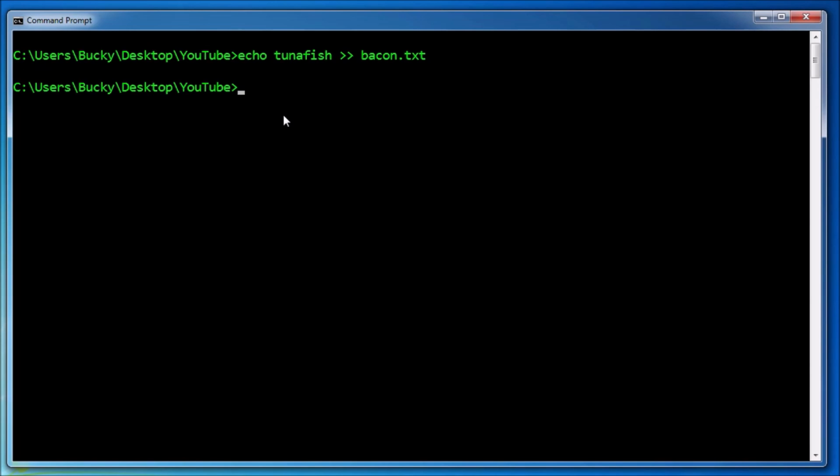So bacon.txt. And now if I just type bacon.txt, check it out. It didn't delete what was already in there. It kept the New Boston, but it appended tuna fish right like that. So that's the difference between a single greater than sign and a double greater than sign. It's a slight difference, but very important.